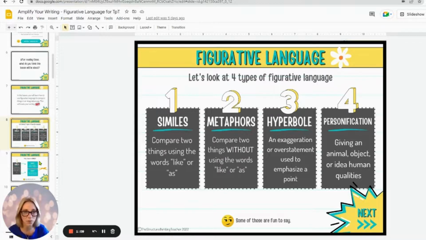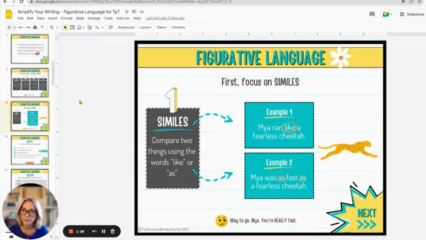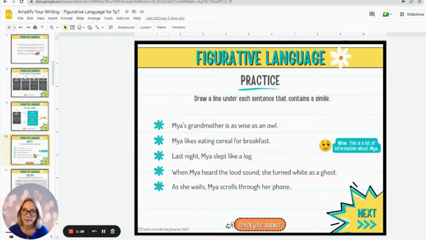And I don't do this whole slide deck in one session. This sometimes takes me 8 sessions, because each one of these, depending on how your students do with this, it might take them a couple of sessions to get through this. So we look at examples, different ways that you can do similes, and then they start identifying them, which ones are similes. And then I have these things here where they can click and check their answer to see if they were right.